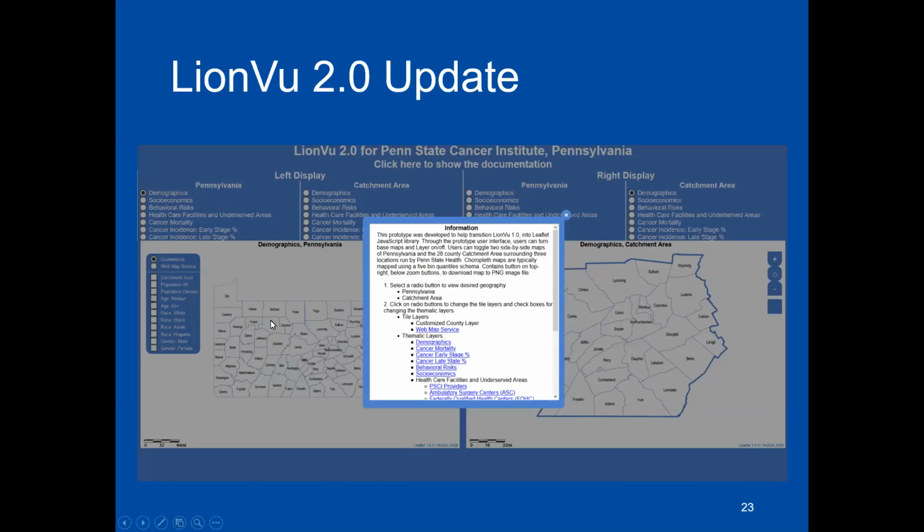On this one, I kept the two iframes, but I added a pop-up for documentation. So when they log in to the website, this information screen with some documentation is included. I also split the cancer data into mortality incidence and early stage percent, and the cancer to late stage percent. And I also went through and made sure that all data that I had was included. It's still a work in progress.